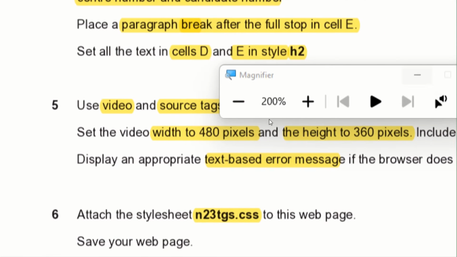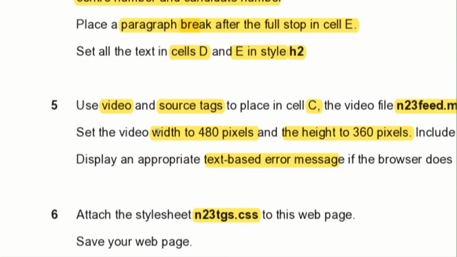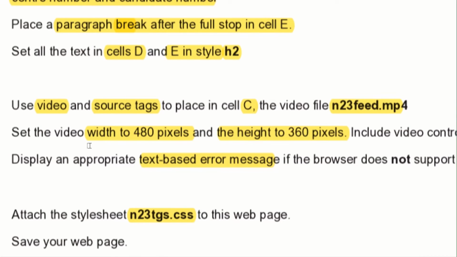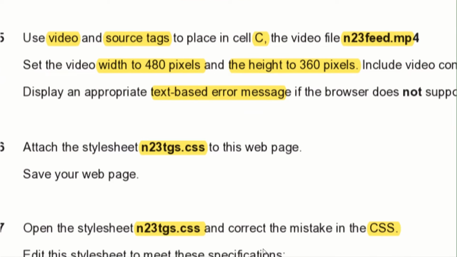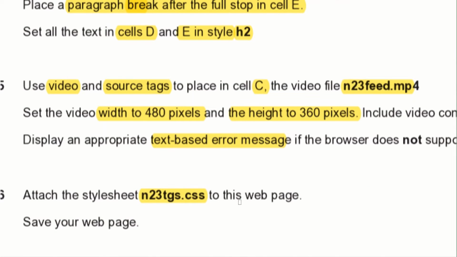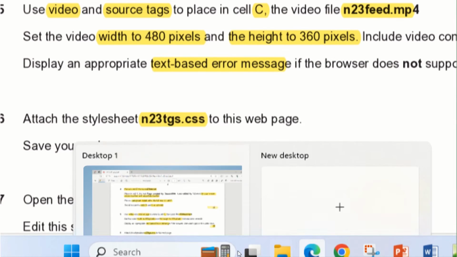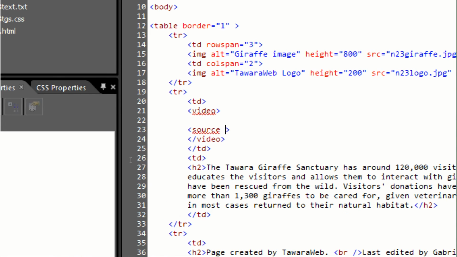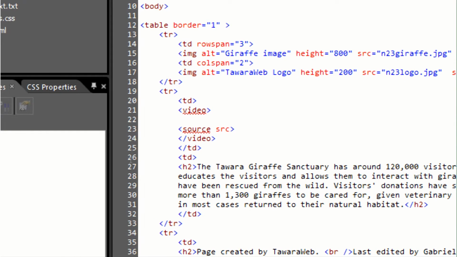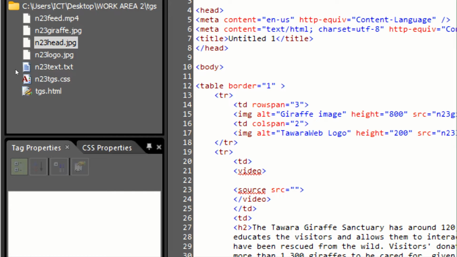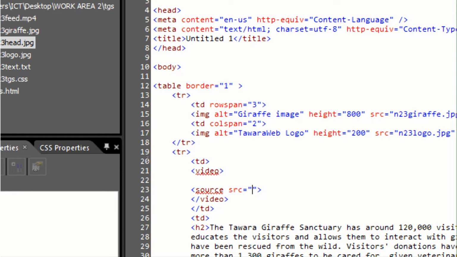The question says use video and source tags to place in cell C the video file n23feed.mp4. Okay, that is the file. So you go back, this is the name of the file again, n23feed.mp4. So just come here. Yeah, so in the source tag, press space and type src for source, then you put equals to, and the name of the file. You can see the name of the file again, n23feed.mp4, so you type it.